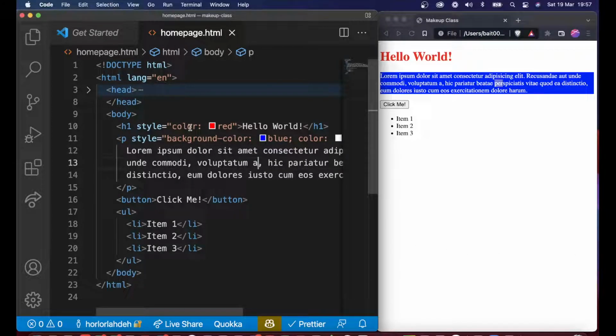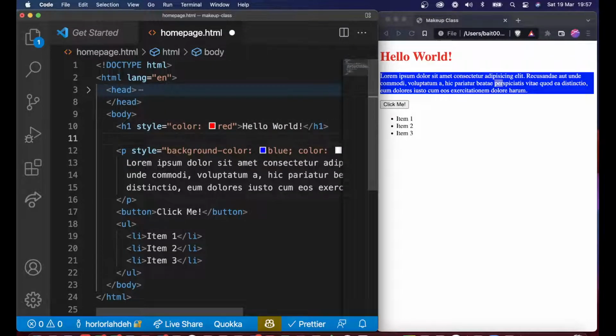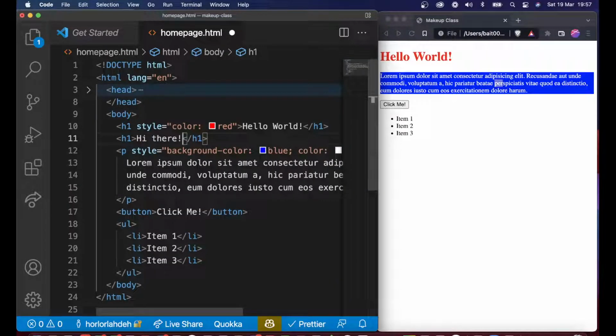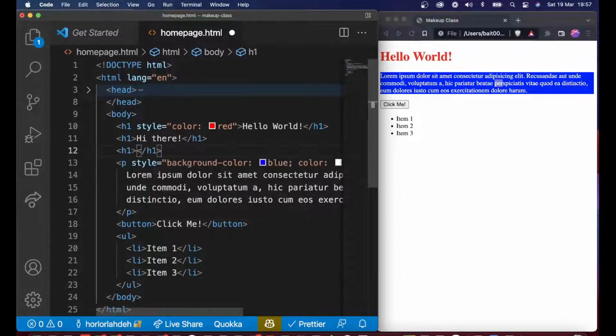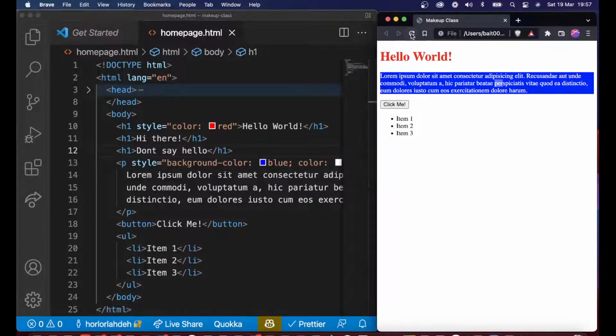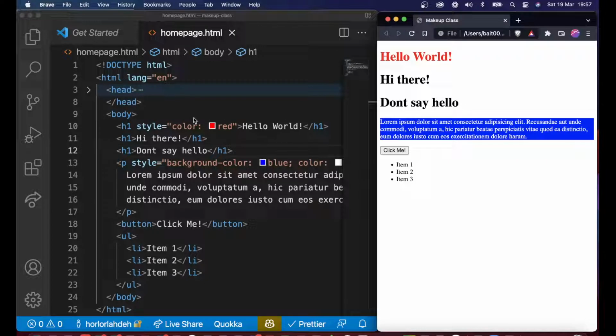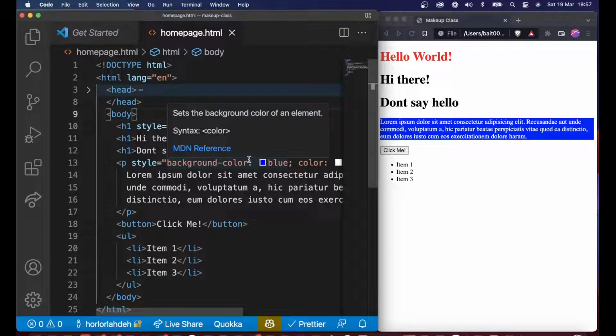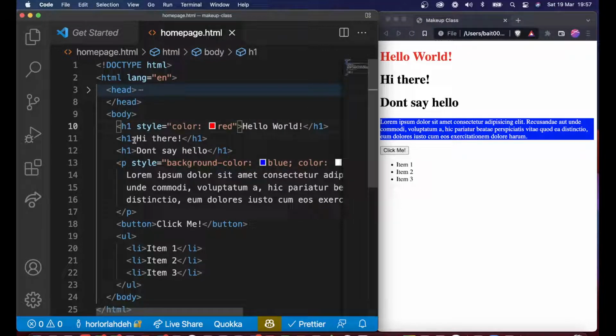But this way of writing CSS, like I said in the earlier classes, is not very scalable. So think of a situation whereby we have two more H1s, and I say hi there, which is the second H1. Then we have another third H1 that says don't say hello. These are three different headers, and they are all H1. So now I want to add this color of red to all my H1 elements. So now it gives me a problem. This color I added here cannot just be transferred over to this other element.